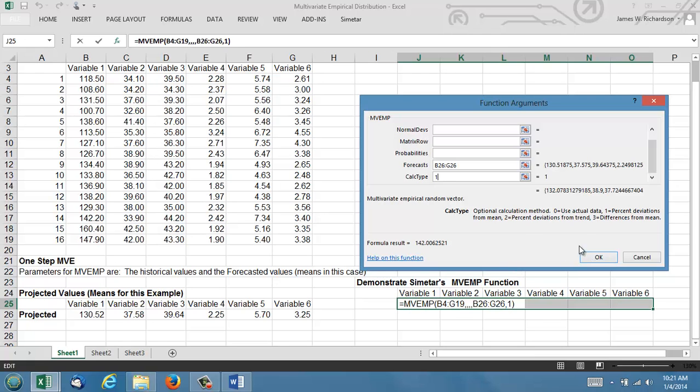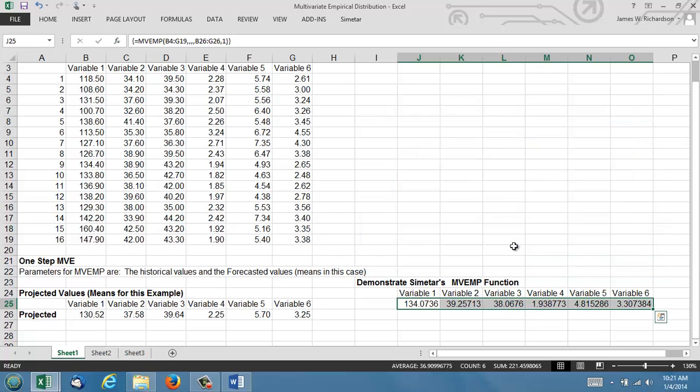Okay. Do not click OK. Let me repeat. Do not click OK. This is an array function. You have to hold down the control key, hold down the shift key, and press enter. So hold down control, hold down shift, and press enter. And we get 6 random values. And every time we press F9, we get another draw or iteration of random values.